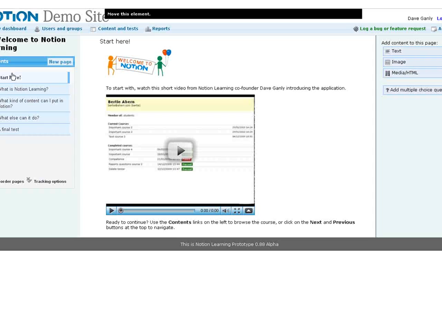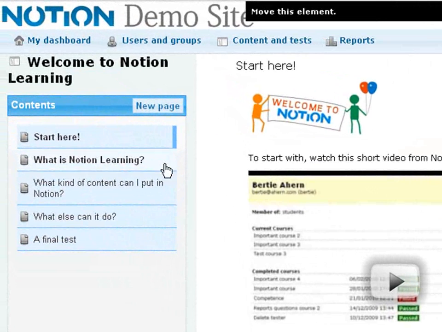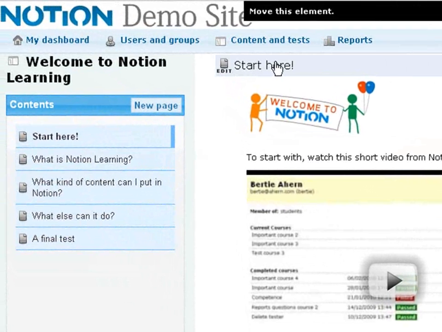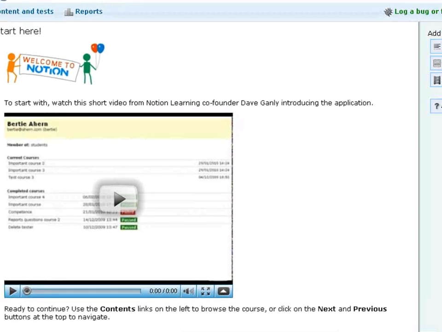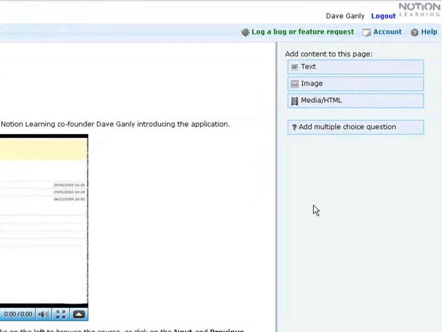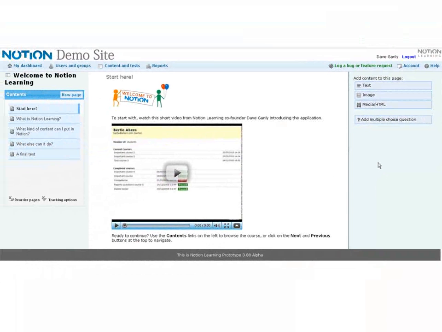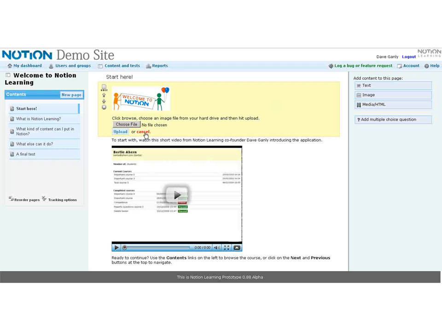Over on the left, for example, I have my pages, the page I'm on, the title of it, the image, the video, and some more text here. I also have some controls over on the right for adding new content to the page. When I'm a student, I'm just viewing the content, taking the quizzes, and watching the videos, but as an admin I get all sorts of new options to actually edit things.